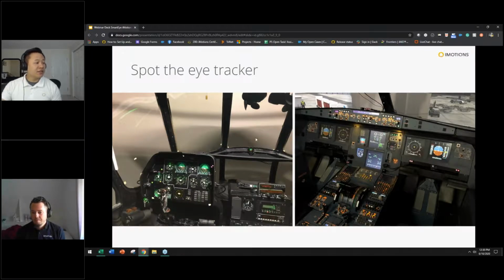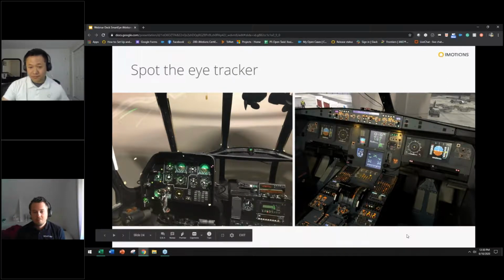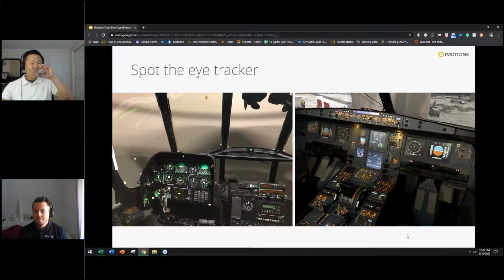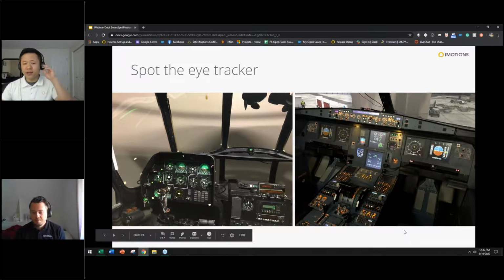I want the audience to take a minute and try to spot the eye trackers that are mounted within here. This is a helicopter simulator with the helicopter yoke and display, and this one is a standard airplane simulator. We'll reveal the answer in just a few seconds. So Sebastian, can you point out where the eye tracking technology is here?